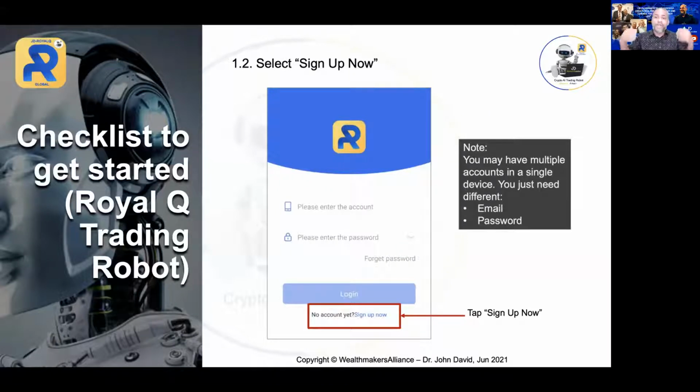Or if you have more than one device, then you can log in to the rest of the accounts from another device. Okay, I hope that is clear. We want to go through that. If you have any question, please ask me so that you are not confused.